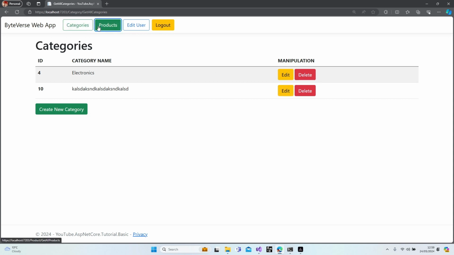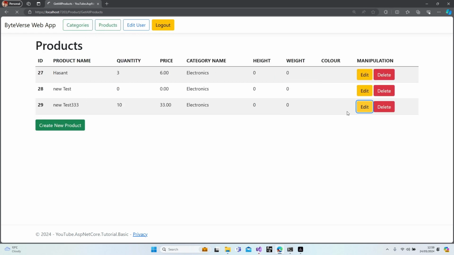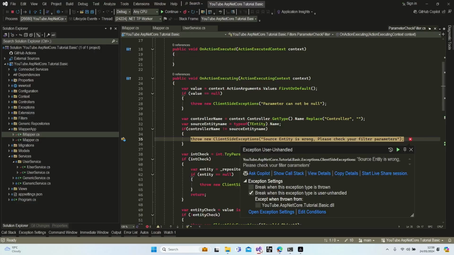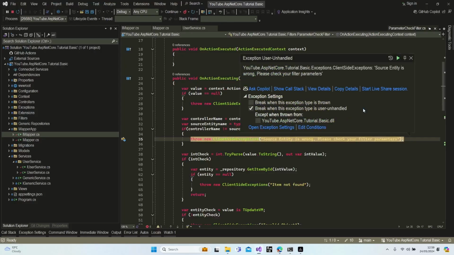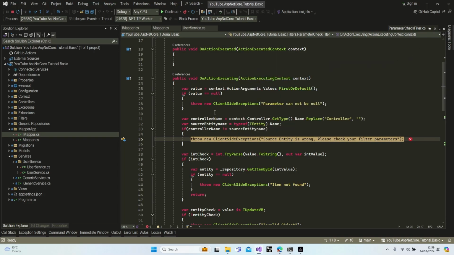Let's change the product, for example, edit. Okay, what is the problem here? Source entity is wrong. Please check your filter parameters. All right, what is the problem here? The source entity is wrong. Okay, let's get back to our products again. Let's edit. The controller name is product. The source entity name is category.